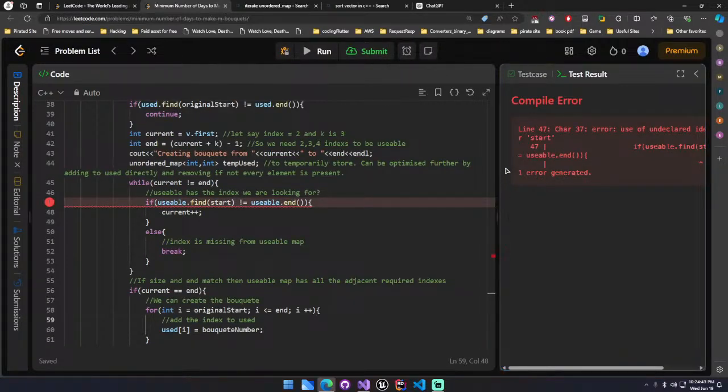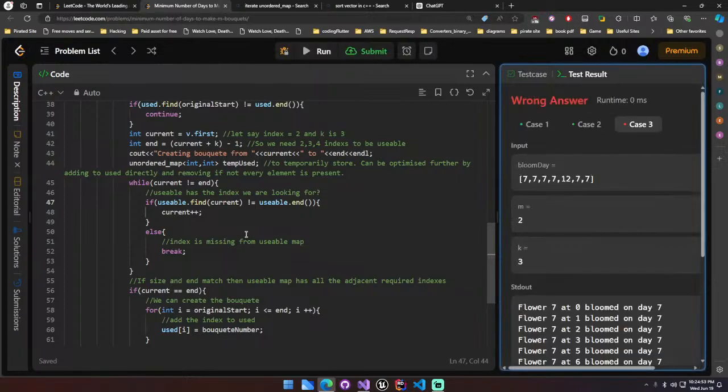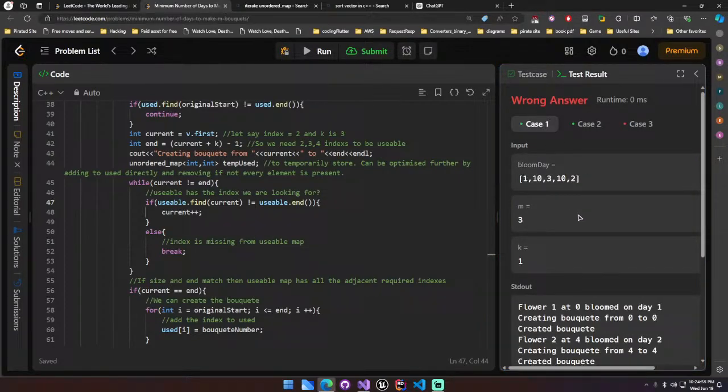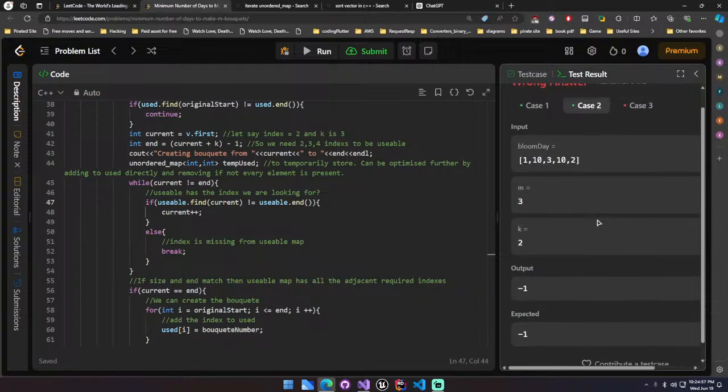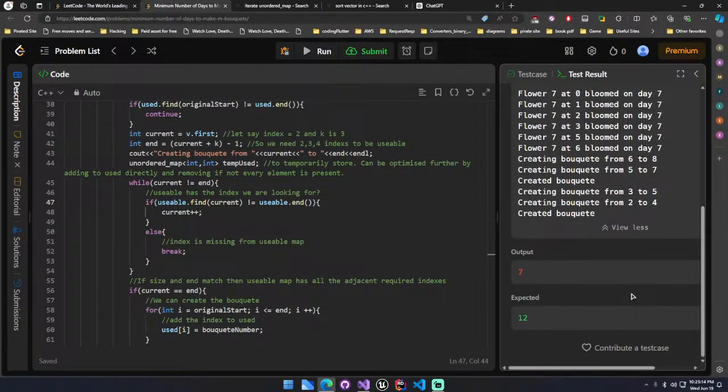Which one is it going to be? Line number 47. This one was successful. This one was also successful, but this one failed. 6, 7, 8. Then 5, 6, 7. The bucket. Output is 7, 5.